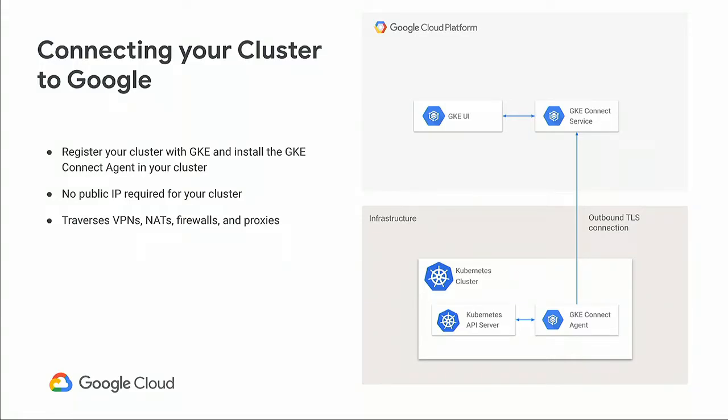So now that I've told you about connecting to Google, I'm going to tell you about how we secure those communications.